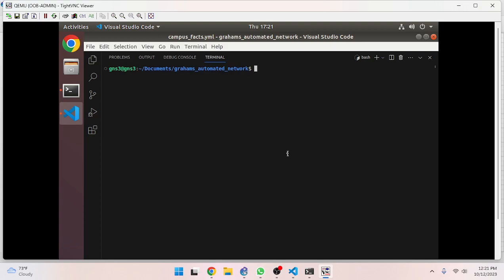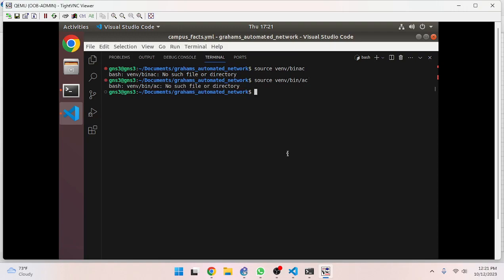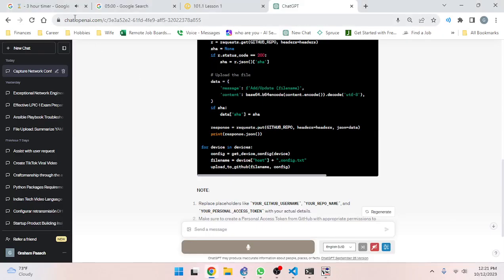Okay, so the first thing I need to do is activate my virtual environment so that I have all my libraries. So it'll be source venv bin activate. Okay, and there's a lag there. I'm not sure why.